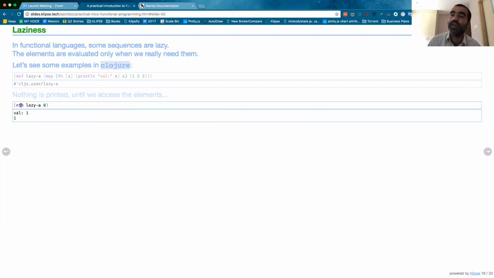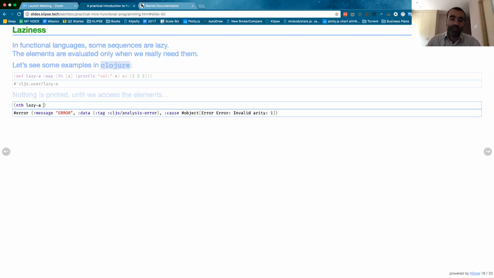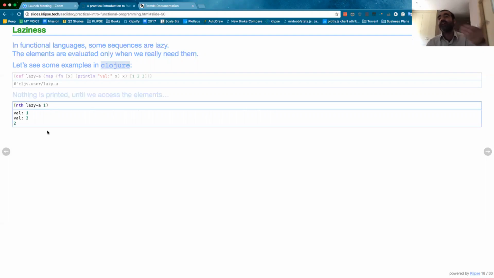So here I'm accessing the nth element, the element 0 of the sequence. And in order to access the element 0 of the sequence, I have to apply the mapping function to the first element of the sequence. And when this function is called with the first element of the sequence, the print will be called. And this is why you see here val1. If I try to access the second element of the sequence, we see that first I have to access the first element and then the second element. And this is why the value is printed twice.